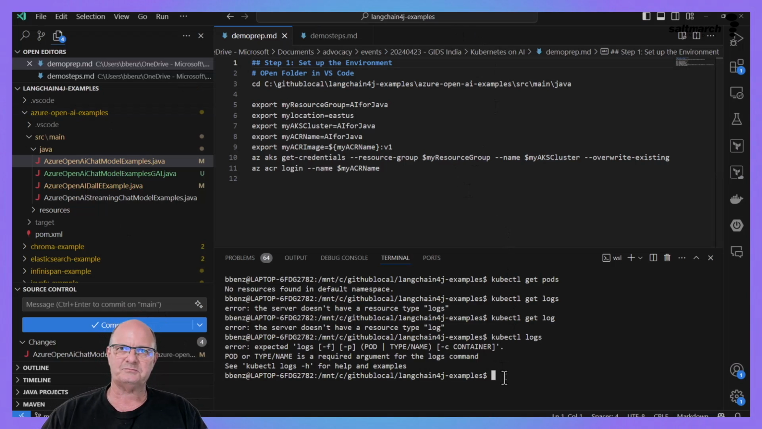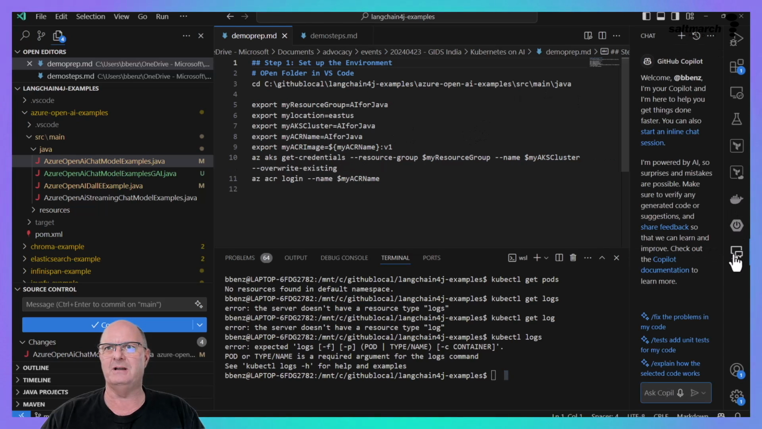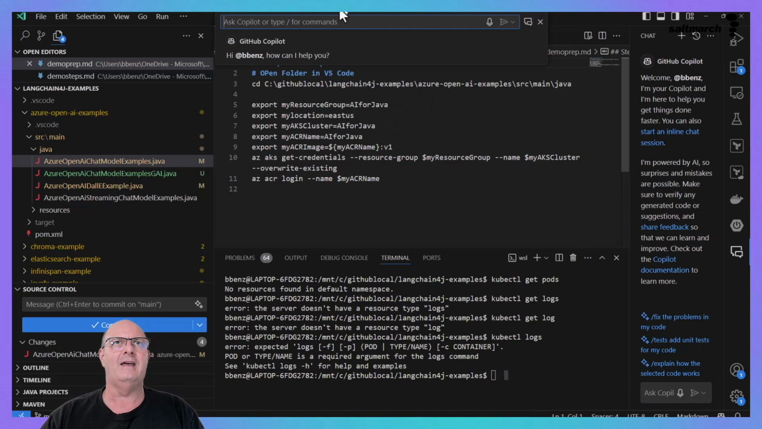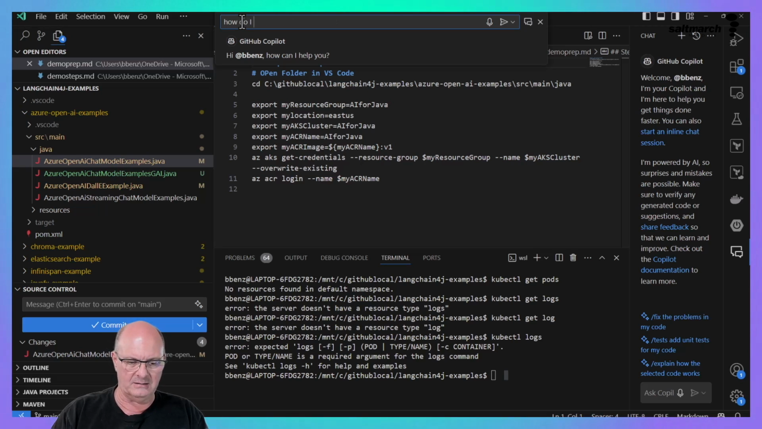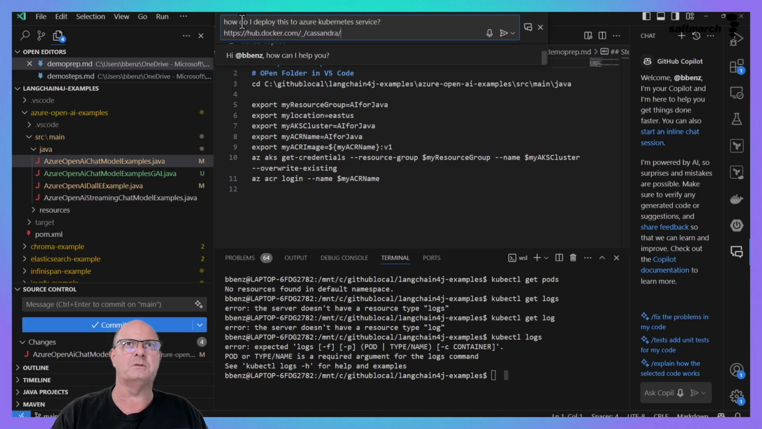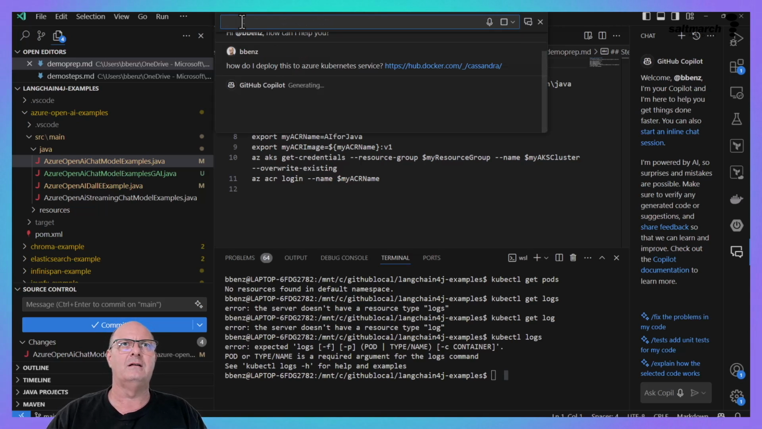Okay, here I'm back in Visual Studio Code, and I'm going to invoke GitHub Chat, which is over here. I can also open it by pressing Control-Shift-I, and I can ask it questions up here. How do I deploy this to Azure Kubernetes Service? Now I'll just put in the link that I copied. Okay, let's see what it says.